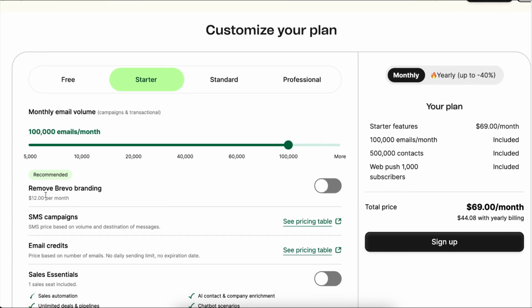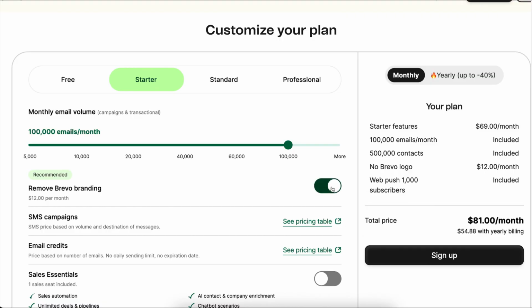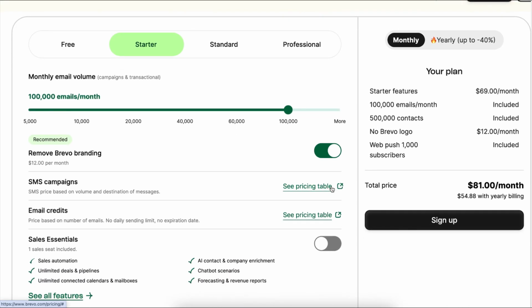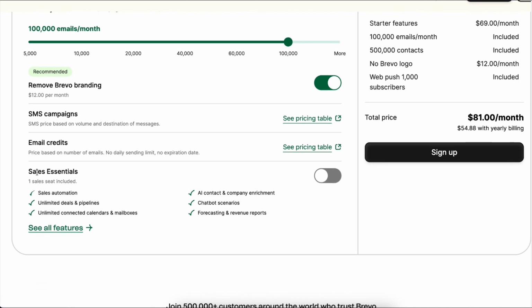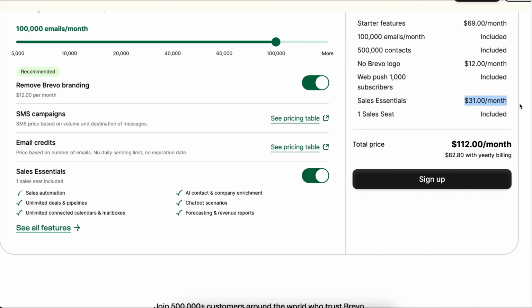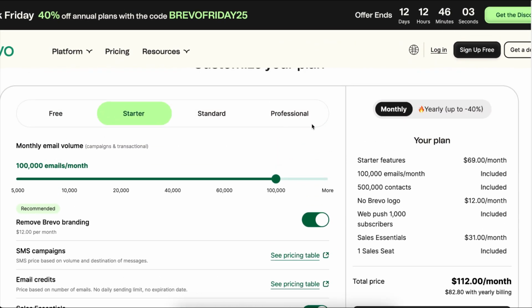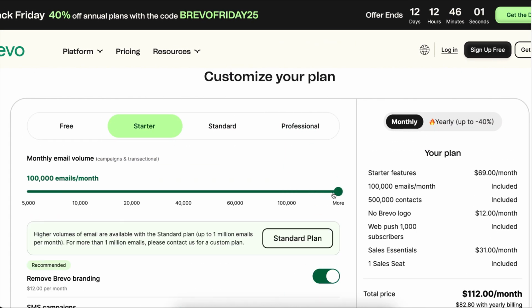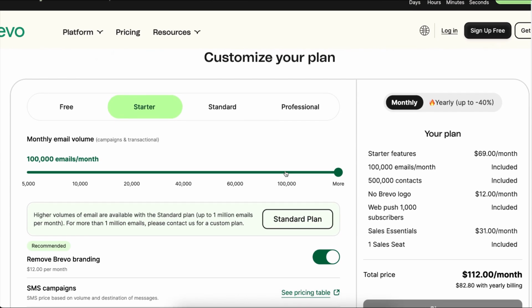And another thing here is you have branding. So if you want to get rid of that, you'll need to pay an additional $12 a month. And then if you want the sales features, so sales automations, pipelines, the chat bots, all of these things that are more unique, this is an additional feature. So in here, as you can see, you will need to be paying $31 extra per month. So that's $112.